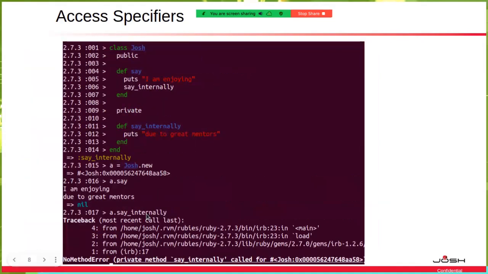But if we try to call a.say internally, it gives us an error because private methods are not accessible to instances. Private methods are mostly used for internal use within that particular class. You can see I have already used that private method in another method, but when I try to access it from outside, it gives me an error. So this is the access specifier that we use.